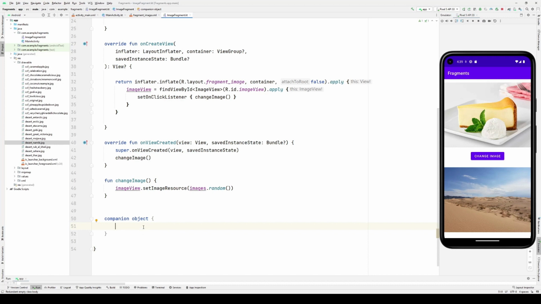In fact, when you specify a companion object and you provide properties or functions, at the bytecode level a companion object and all of its members are actually converted to static references in Java. So it's a similar concept, and it will allow us to call a function on the image fragment class in the same way we could call a static function on an image fragment class in Java.